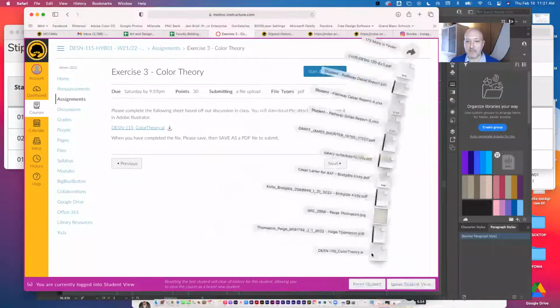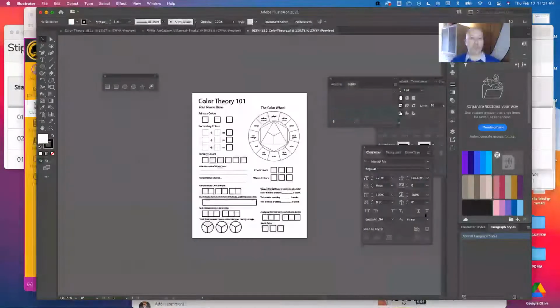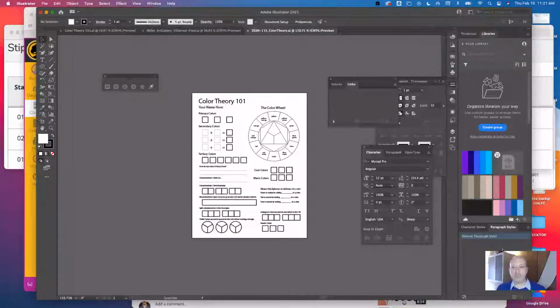But here is my file, and I'm just going to double click on that, and that will launch it here in Adobe Illustrator. Sorry, my desktop is a little messy with all of these windows that I have opened. So here we go. Here is the assignment.